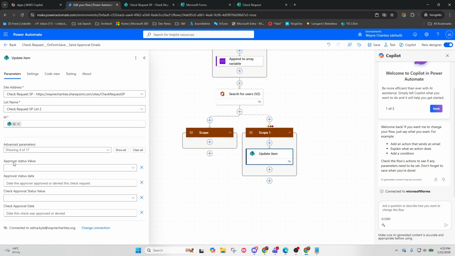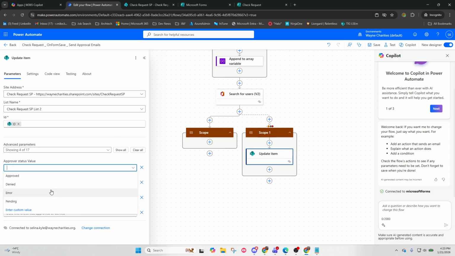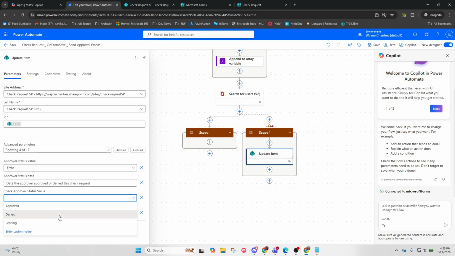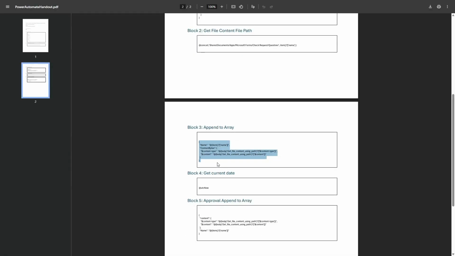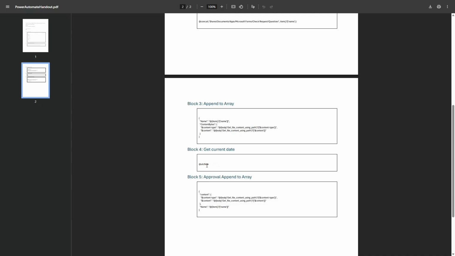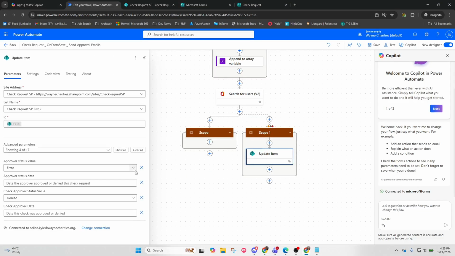And here's what we're going to do. Approval status value is going to be error. Check approval status value is going to be denied. And then for the approver status date and check approver date, we are going to go to our code block, grab code block 4, and paste that in to both of those.